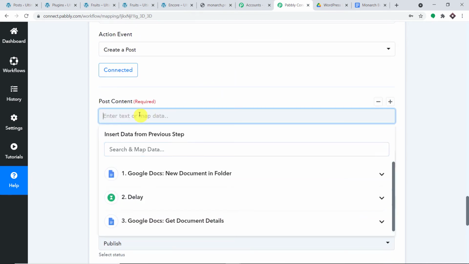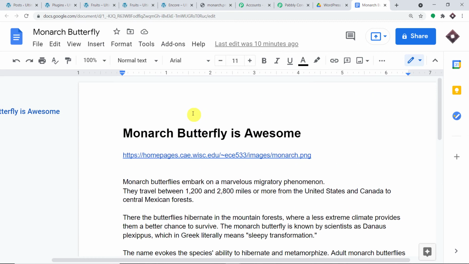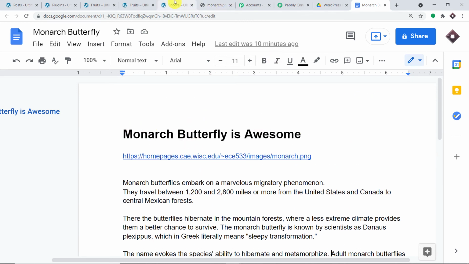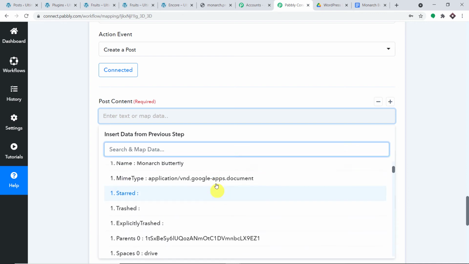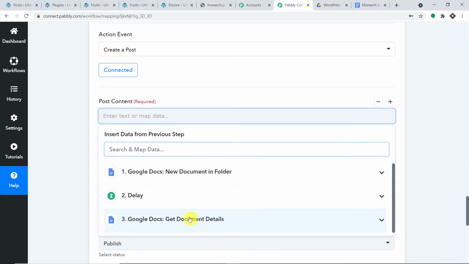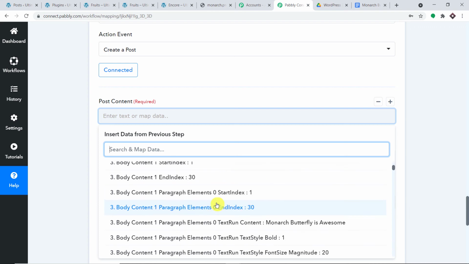Then we have the post content. In the post content, initially we have the subtitle. The subtitle I think was Monarch Butterfly is awesome. So the subtitle is Monarch Butterfly is awesome. I'm sorry, we should go to the third accordion. Okay, Monarch Butterfly is awesome.